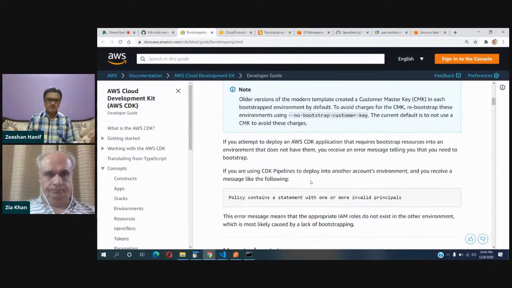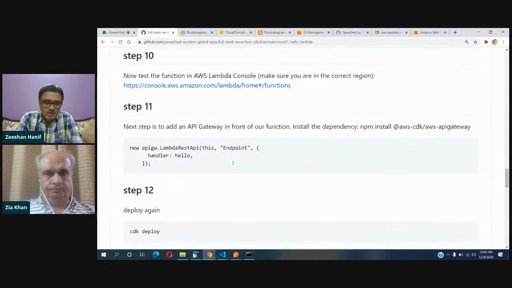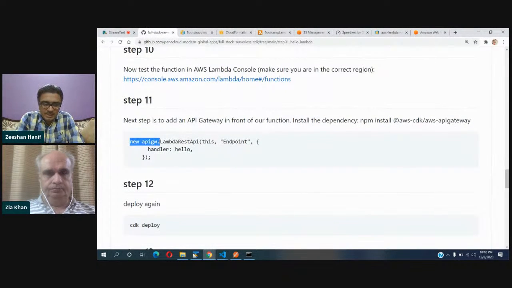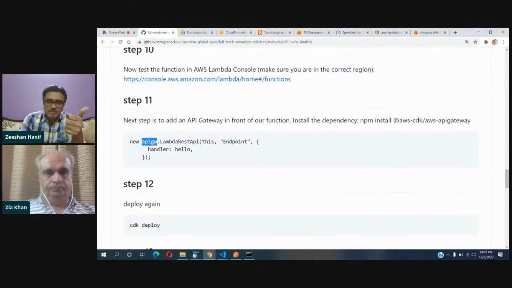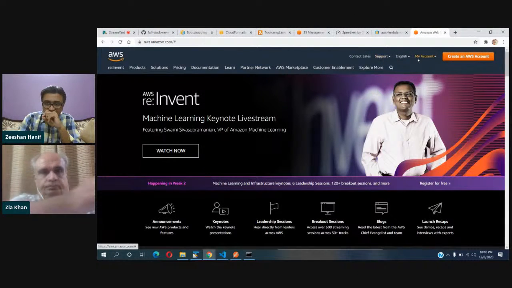So we have created a function. Now for our client-side, as we did with Netlify, whenever we deploy, Netlify gives us a URL. So in this case, we need an API, and for that we need to create an API gateway. As you can see, new API Lambda REST API, you provide a name, and then you provide a hello world. So there is another module named API Gateway. It's again a service of AWS. So you have another service.